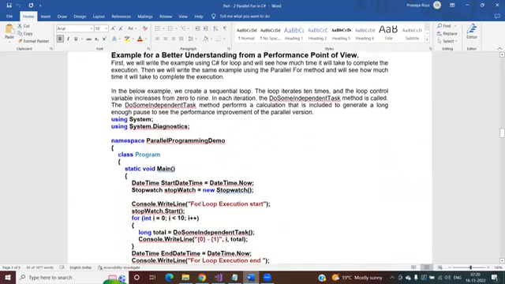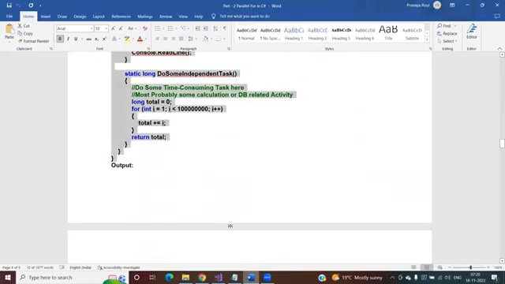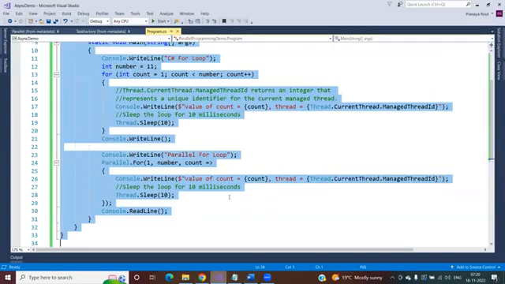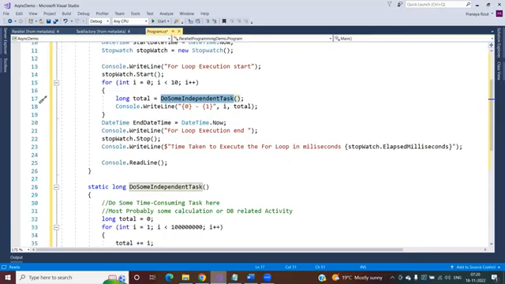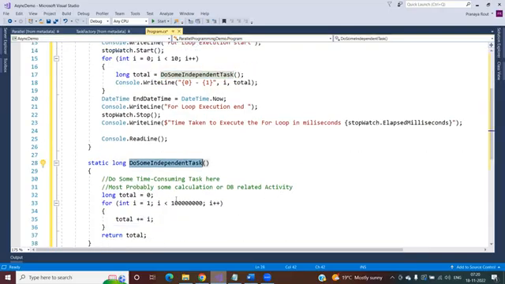So now I will show you one more example for better understanding from a performance point of view. In the previous example, we wrote some logic. Now you can see I'm using a standard for loop, and from this for loop I'm calling this independent method, the do independent task method. In this task, you can do whatever operation, most probably some calculation or DB related activities. You want to process or update some data in the database, that is also fine. You can do that here.